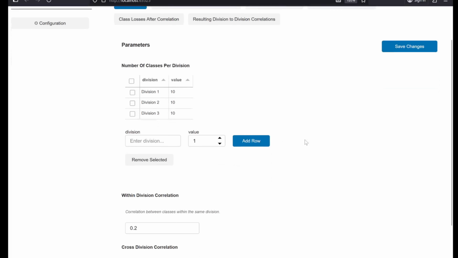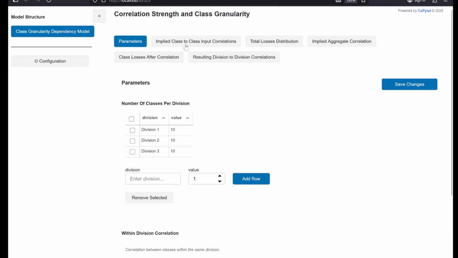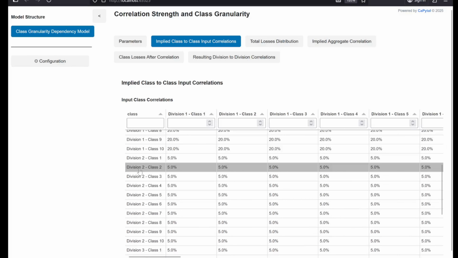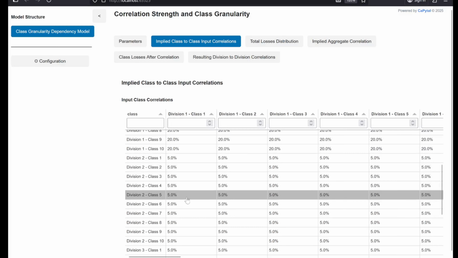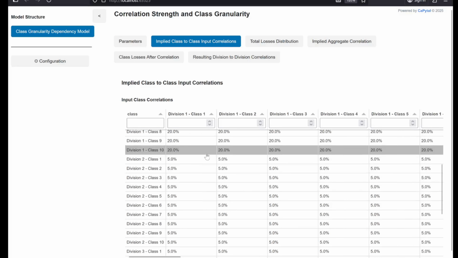We've got the parameters for correlation between classes that are within a common division, and a separate parameter for the correlation between classes that are in different divisions. And just to show what this looks like, we have a sort of intermediate result being shown here for the full padded out matrix. So we can see between Division 1 classes and Division 1 classes, we've got that 20%, but if we go down and look between Division 2 classes and Division 1 classes, it drops to 5%. So these are all perfectly equal to the parameters because this is just the inputs being padded out.